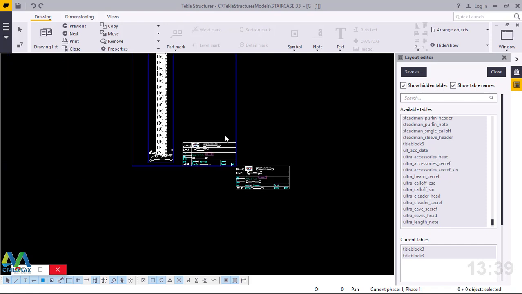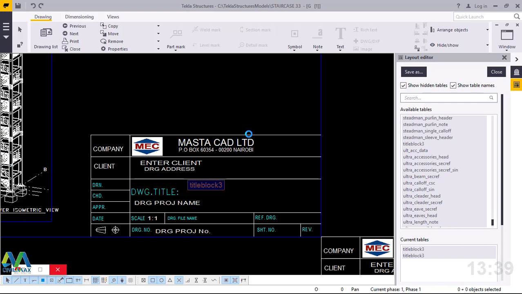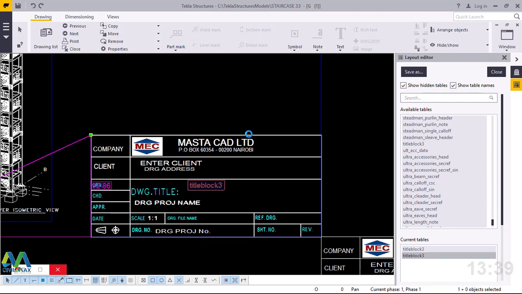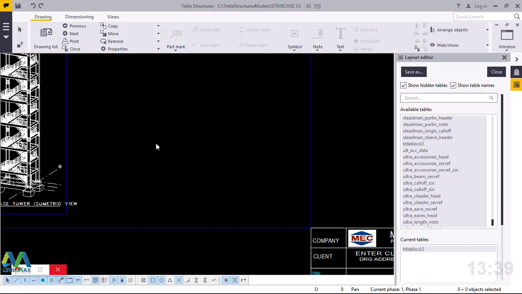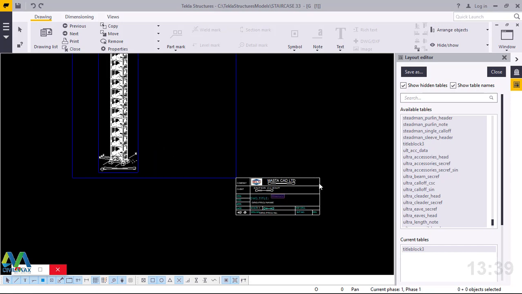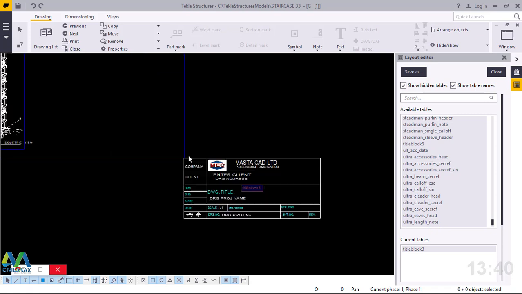What I can now do, I can pretend that I don't want to use this. I'll click on this, right click and delete this one. Now I want to bring this one into the same position. Now I'll click on this title block. This title block was done in AutoCAD and pulled into Tekla Structures, customized, and saved into a folder of the model I intended to use.